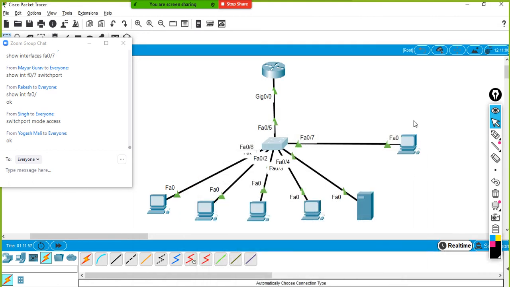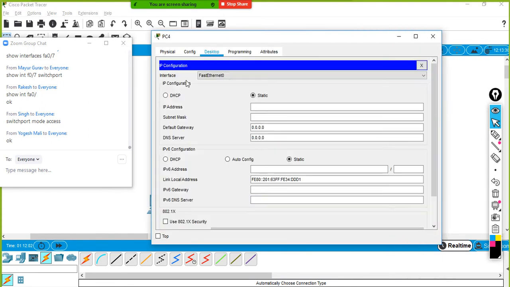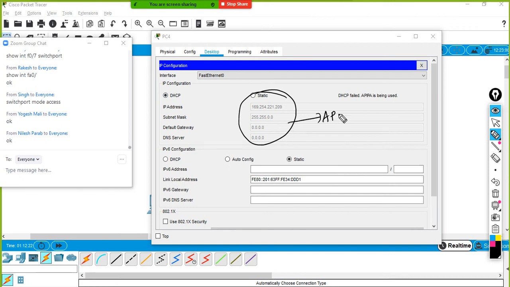Now guys, Rakesh is saying go to the desktop, click on IP configuration, then select DHCP, right? Everybody agree? Select DHCP. See there, you will get an IP address from, I believe, APIPA. Did you see here? It's not getting the IP address from your DHCP server. Rakesh, do you understand the problem here?